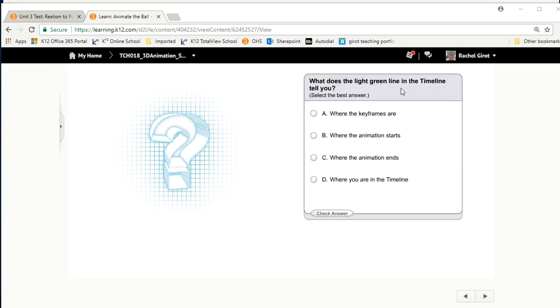Question: what does the light green line in the timeline tell you? Where you're at in the timeline. Good. The correct answer is D.